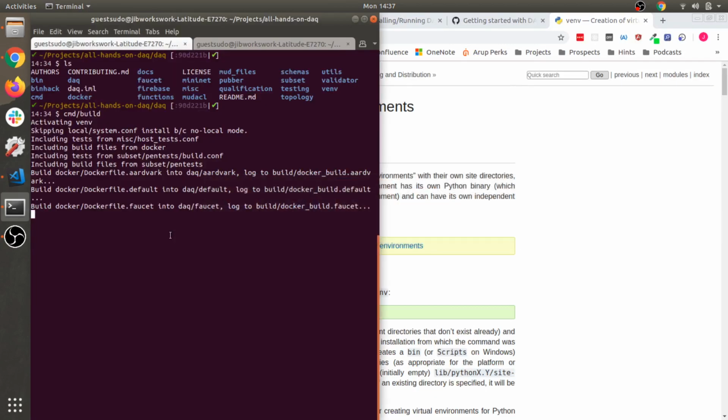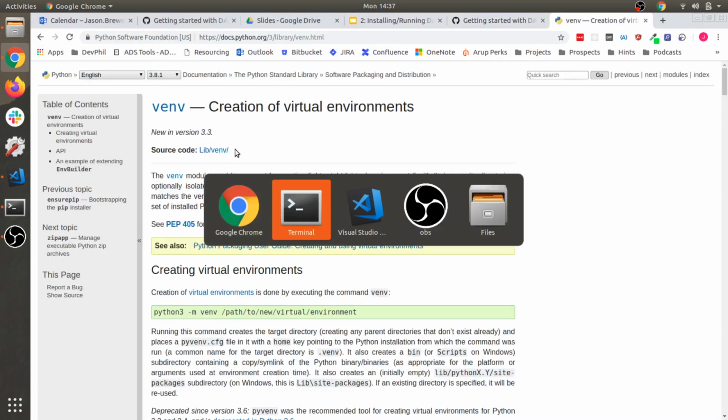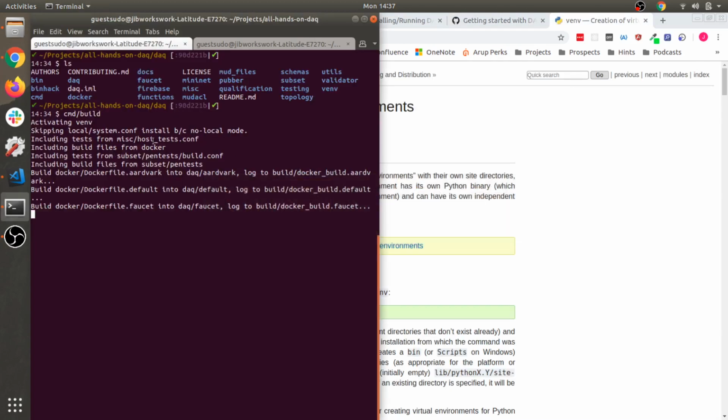How are we doing? Yeah, okay. So we are skipping local system.conf because we haven't got a local mode. We will go into what that means later on, but at the moment it's not an error, it's fine. And we are including tests from misc host_tests.conf. If that hasn't been configured at all with anything, then it'll use some happy defaults.